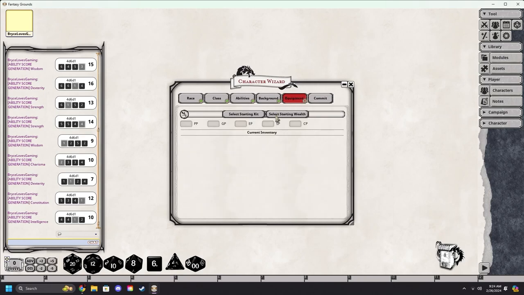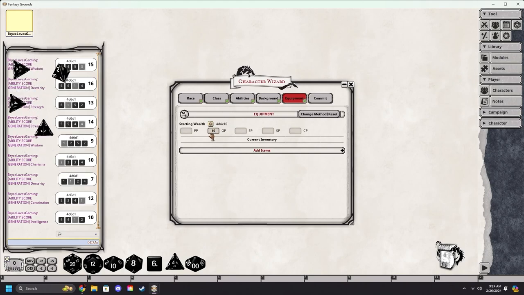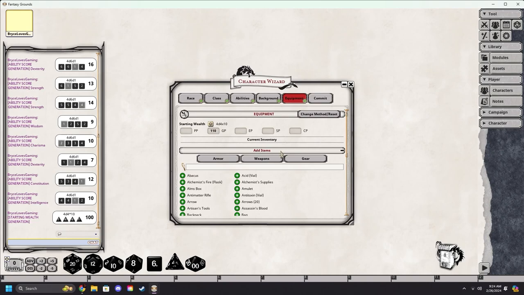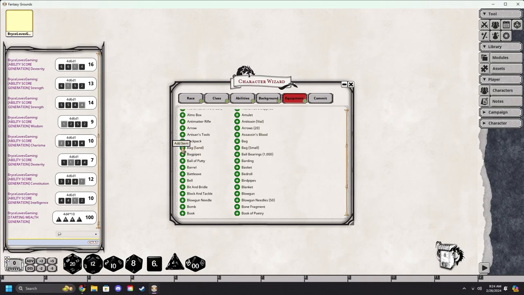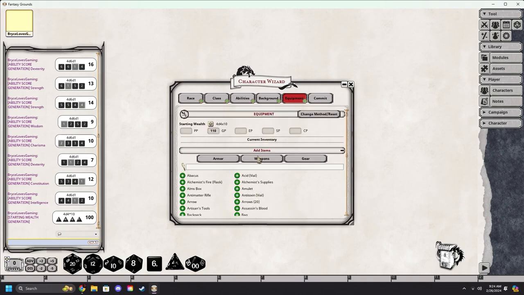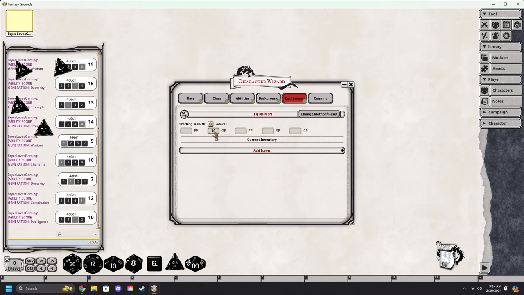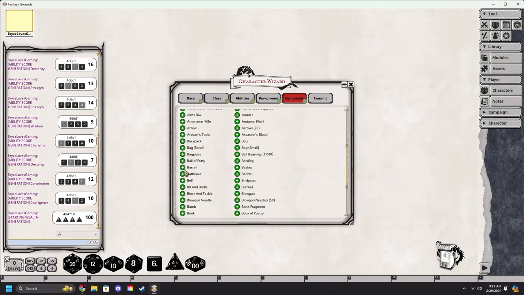Under equipment, you can select starting wealth, which will randomly roll you an amount of gold. You can then add items such as bags, backpacks, weapons, anything like that. Please note, Fantasy Grounds will not auto-calculate and remove gold spent for items added. You must work that out with your DM and do it manually.